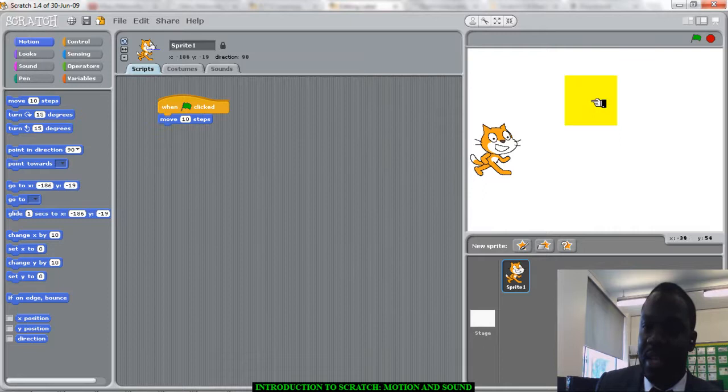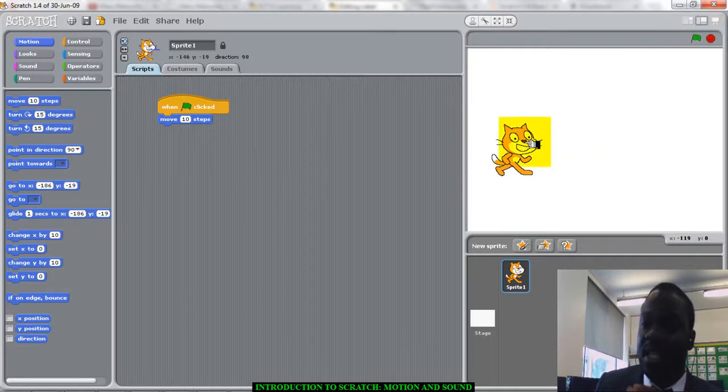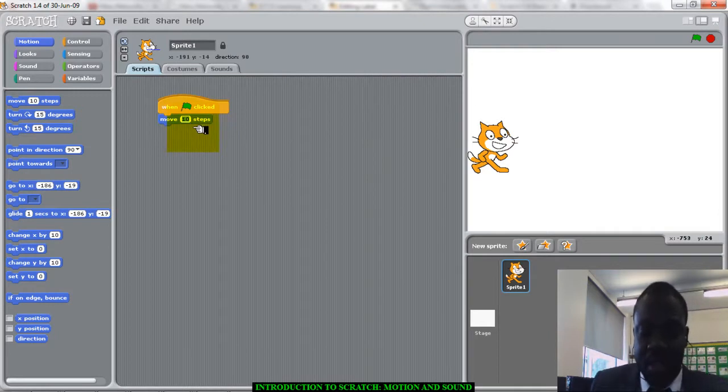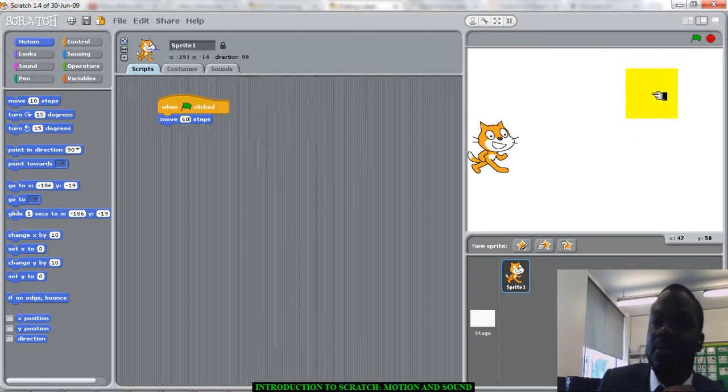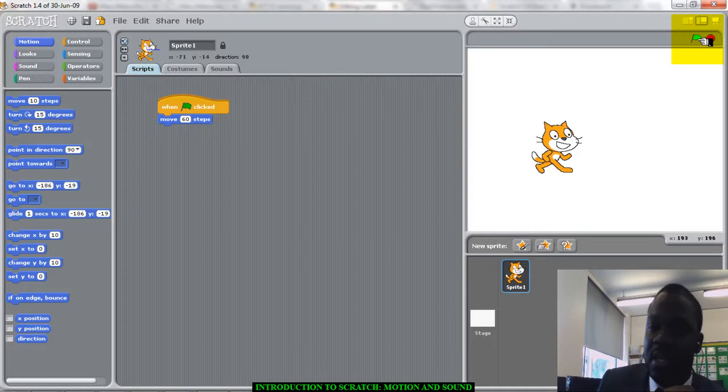Let's go now and click the flag and see what happens. There we go. See? Our sprite is moving. Anytime you click it, it does what it's been instructed to do. It's moving 10 steps. I want you to experiment with the numbers. I'm going to say move 60 steps and see what happens. I'm going to click on the green flag again. And as you can see, it's moving forward.